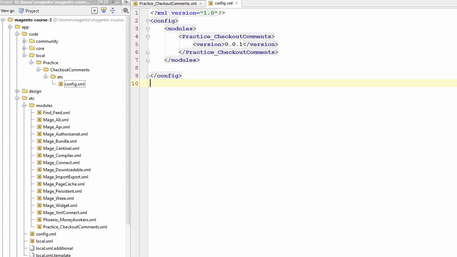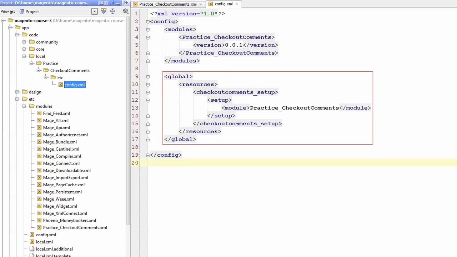Do you remember we mentioned that it is good practice to include the version node back in our first course when we created our first configuration file? Now you see why it's important and how the system makes use of it. See line 5. Open your config.xml file and add the code you see on the screen.